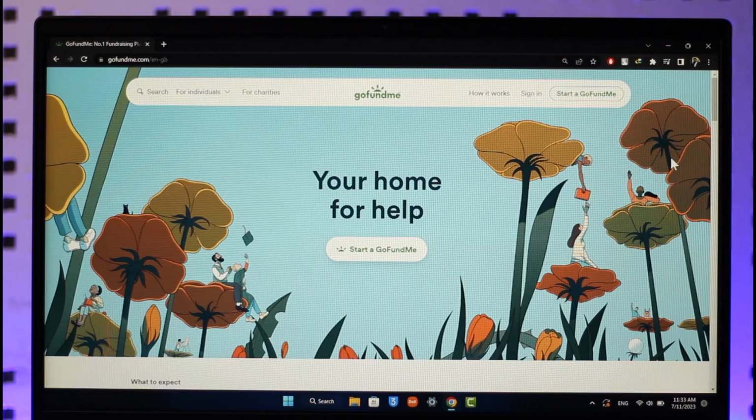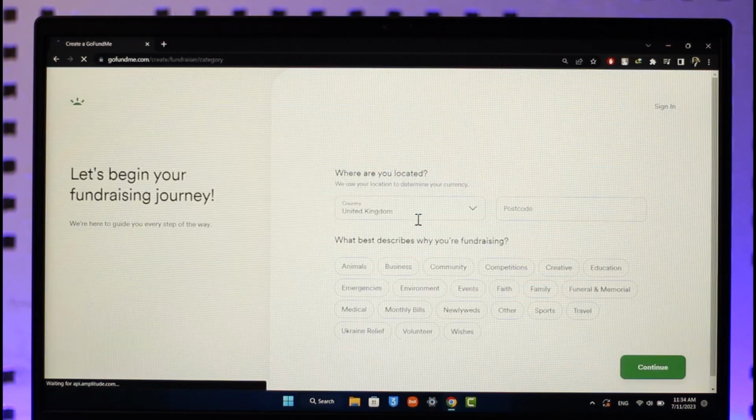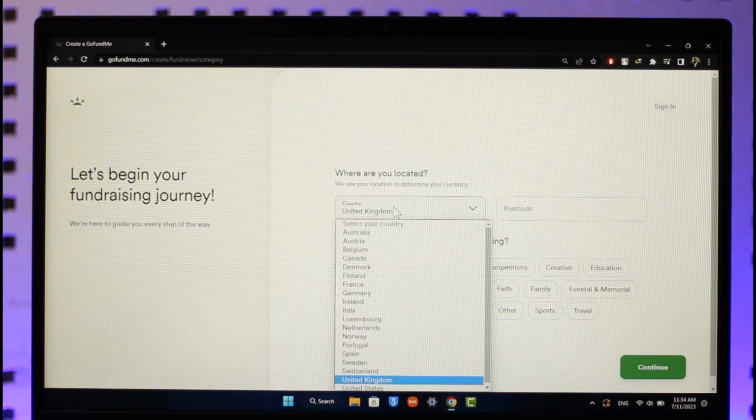And once you're on the website, over here you'll find this option known as Start a GoFundMe, or here you'll find that option as well. So you can just click on the Start a GoFundMe option if you are new to the website. Once here, you can just select your country or your region. So just make sure to go ahead and select your proper region first of all here.